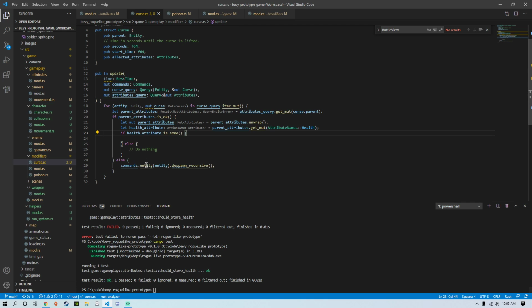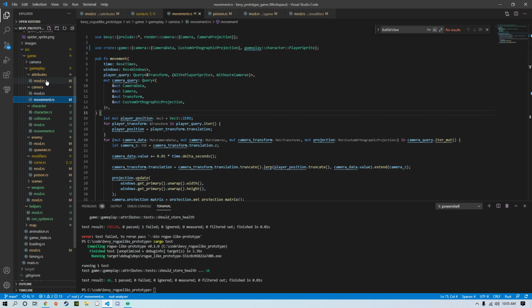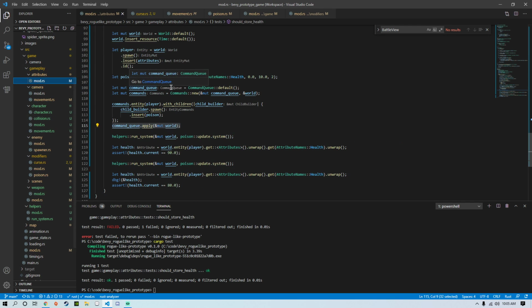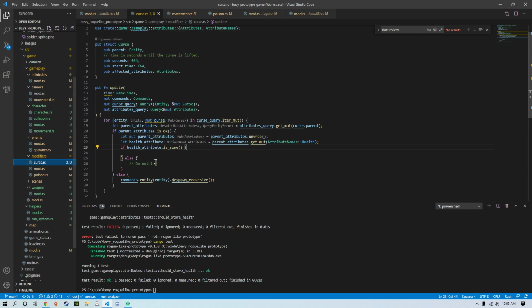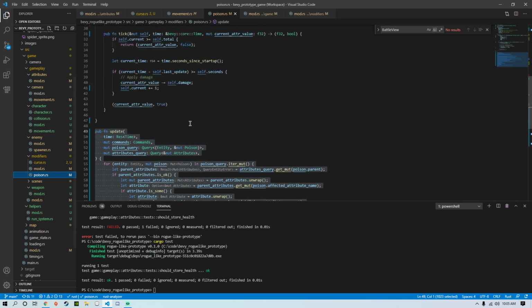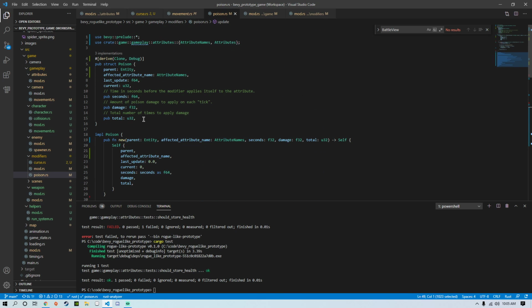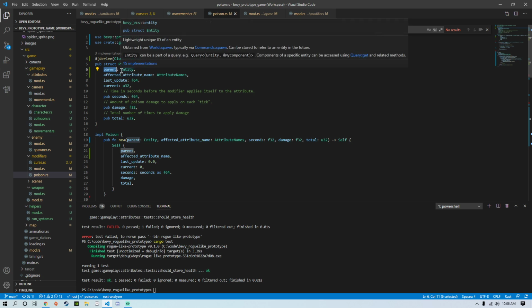So I got some help from Bevy's Discord, just some ideas about how I could better fit attributes inside of an ECS framework. So what I've come up with is essentially modifiers are now entities of their own that are children of whatever they're affecting. So you can see here we have a parent.